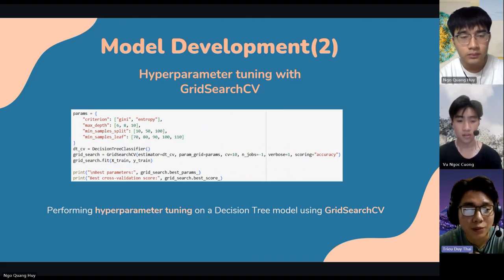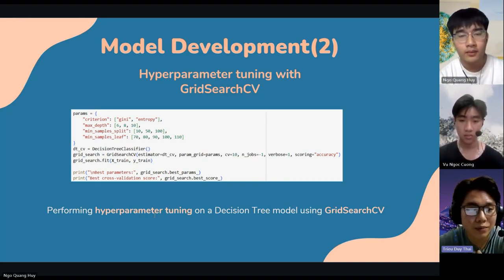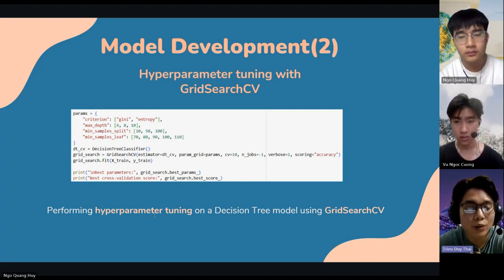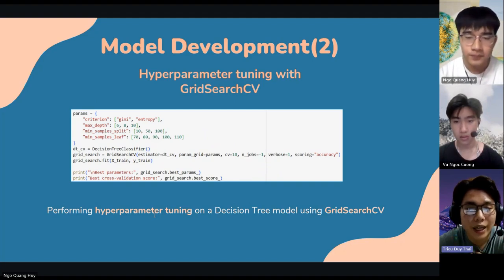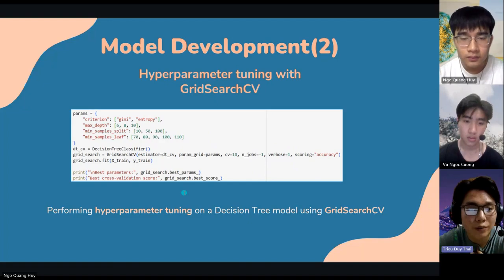The next is hyperparameter tuning with grid search CV. This code right here performs hyperparameter tuning on a decision tree model using grid search CV to find the best setting for criterion, max depth, min samples split, and min samples leaf. It applies tenfold cross-validation to evaluate each parameter combination and prints the best parameters and the highest accuracy score from the cross-validation results.